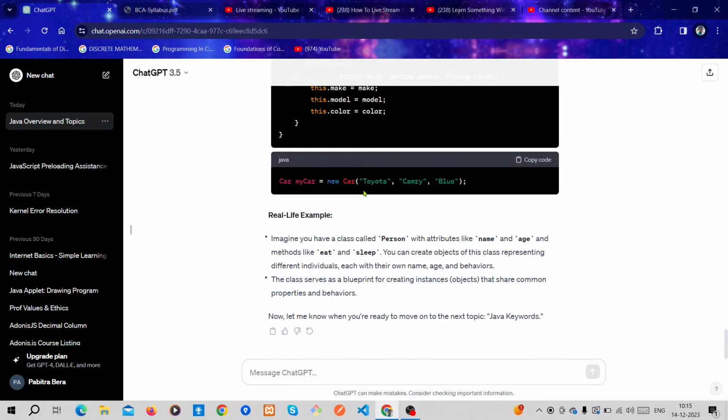Okay, then a real life example. Imagine you have a class called Person with attributes like name and age and methods like eat and sleep. You can create objects of this class representing different individuals, each with their own name, age and behaviors. The class serves as a blueprint for creating instances, meaning objects that share common properties and behaviors. I hope you understand this topic properly.